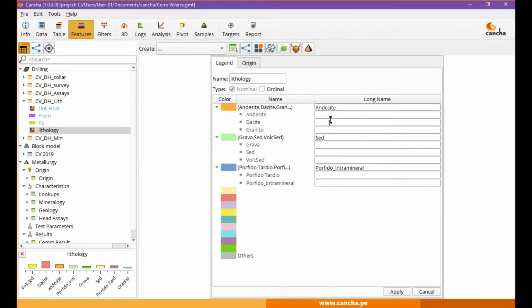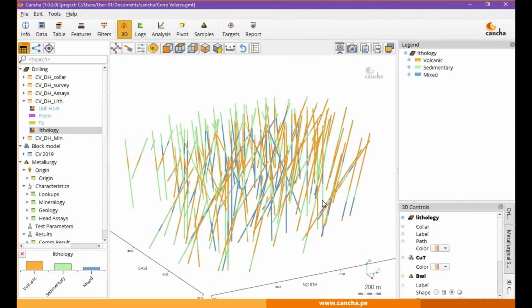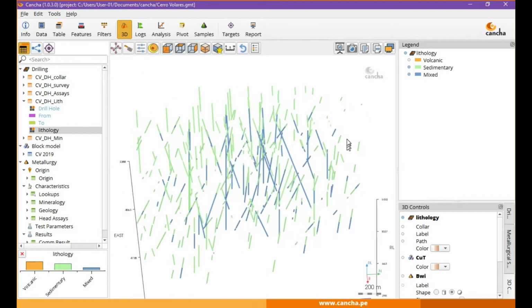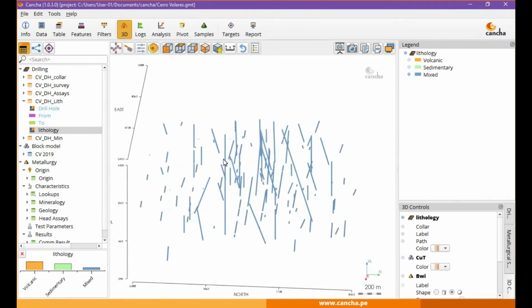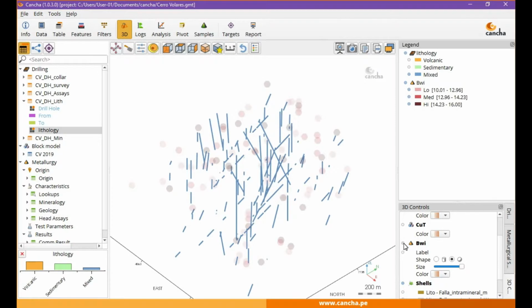But now they've got kind of silly names because they only took the name from the first one. So let's just change that. Just go volcanic, sedimentary, and let's just call this mixed. Okay, and apply. And now we go back to 3D. We'll have a simplified color scheme, and you can see we've only got green, blue, and orange. I'm going to turn off the orange, we'll only see the green and the blue. And if we turn off green, we'll only see the blue. Okay, so maybe you want to play with that sort of thing. You can do that.